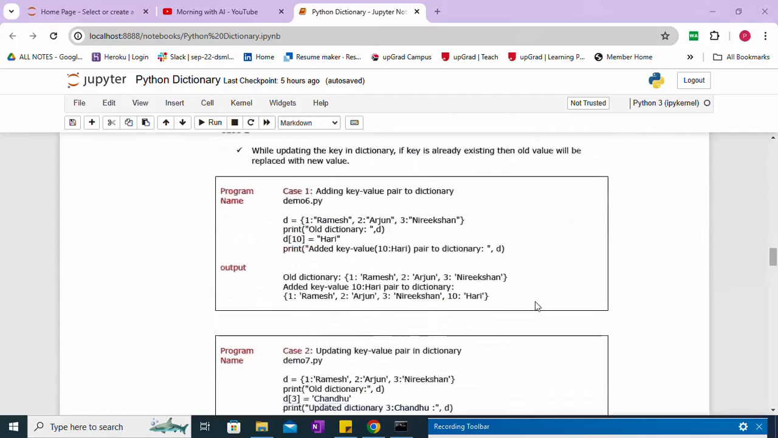Let's take one example for case 1. 1 colon Ramesh, 2 colon Arjun, 3 colon Niriksha. Here I have to add D of 10 is equal to Hari. Is key 10 available in dictionary D? No. So a newly added key value pair will be added in the existing dictionary, that is 10 colon Hari at the end, like after the last key value pair, that is 3 colon Niriksha. So it's added 10 colon Hari.